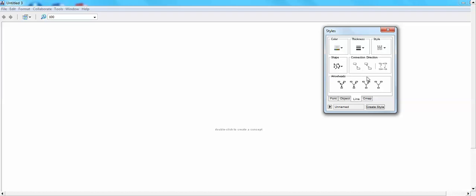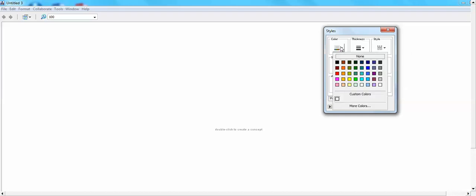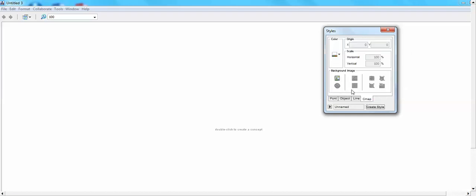connections from box to box, where you can do your arrowheads, the shape, the connection direction, the thickness, how thick you want your connection lines, the style, whether you want it a full line or just a hash or dotted line, and then of course the color. And then of course your last thing we have over here is the CMAP options.